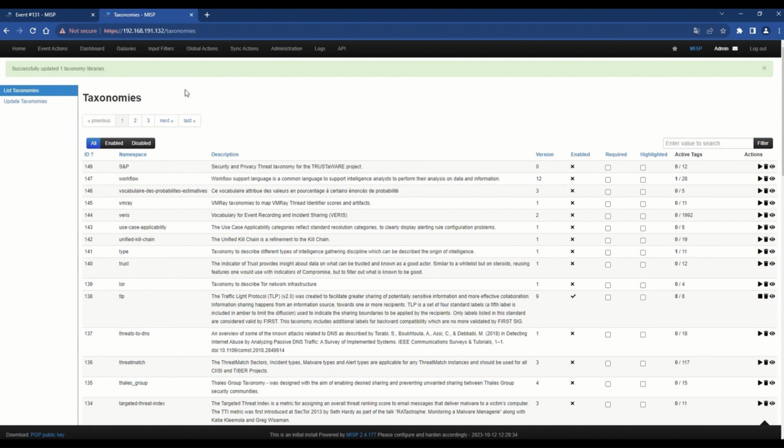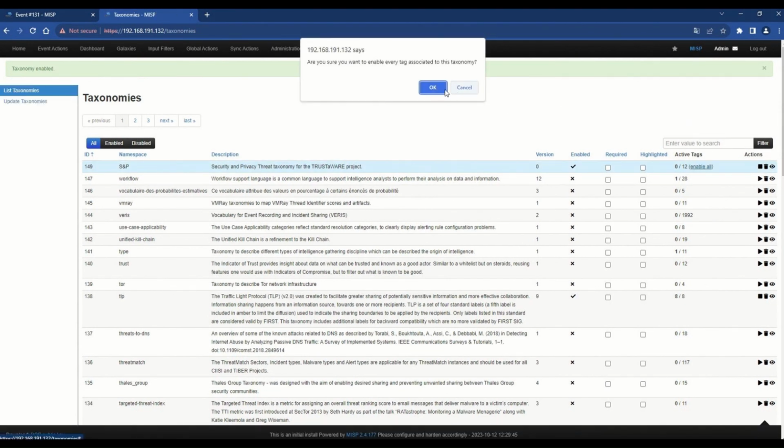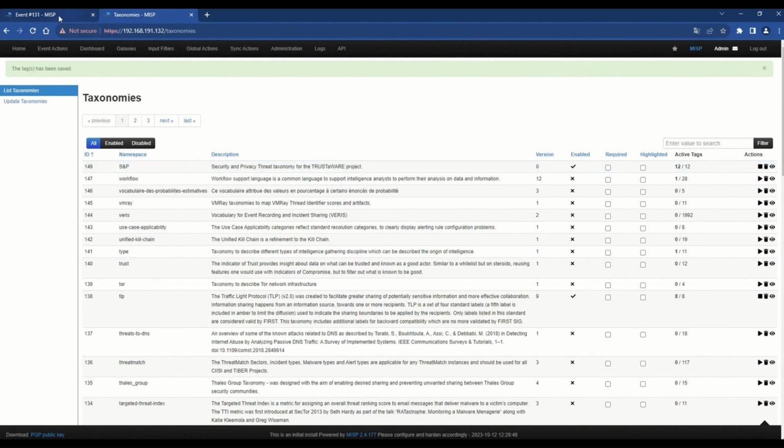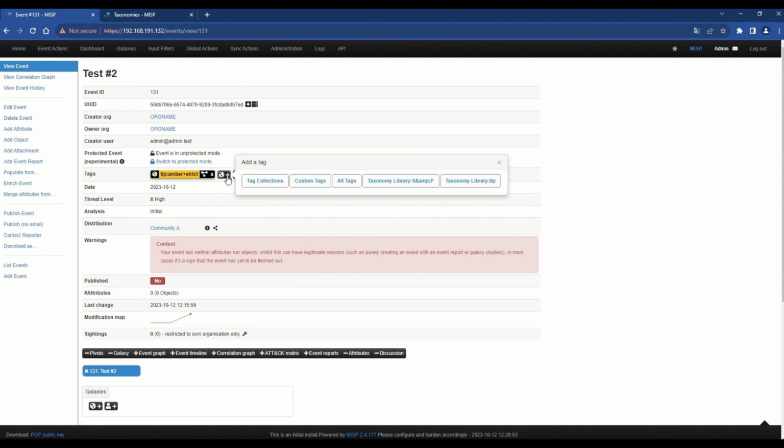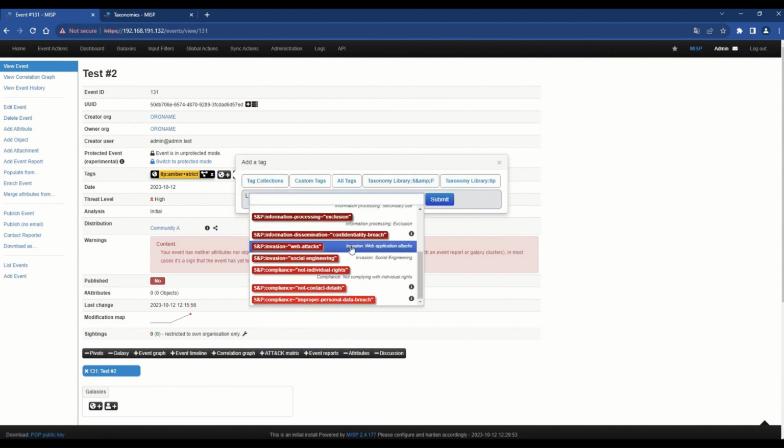You'll notice that MISP has successfully added our taxonomy, placing it at the top of the list. However, the active tags are currently disabled, so we need to enable the taxonomy and the tags. Let's now navigate back to our event, refresh the page, and you will now find your private taxonomy available, from which we can select any tag we want.